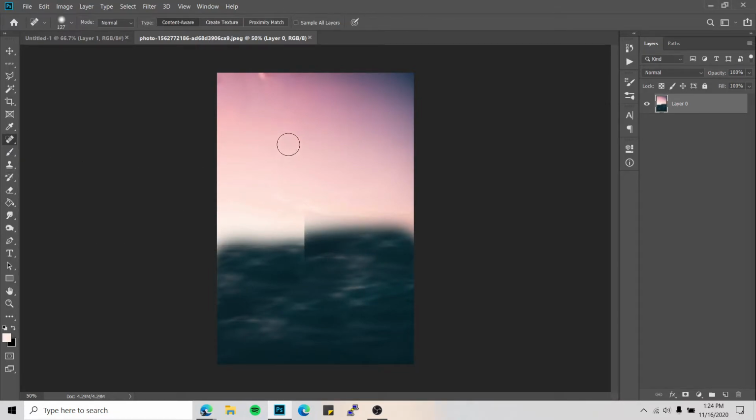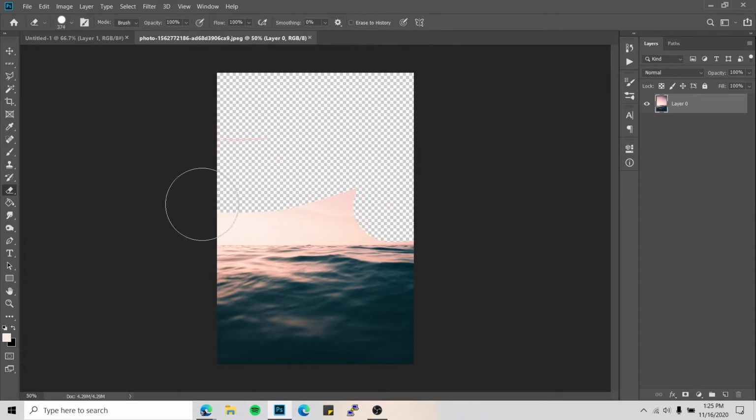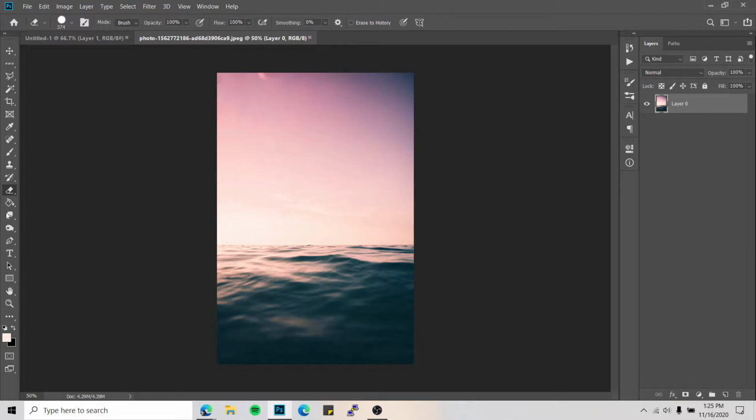After you do that, there's a history brush tool. I also don't know what this does, but I think after you paint it, then with the history brush it redoes it. And the eraser tool is what it sounds like. It erases stuff.